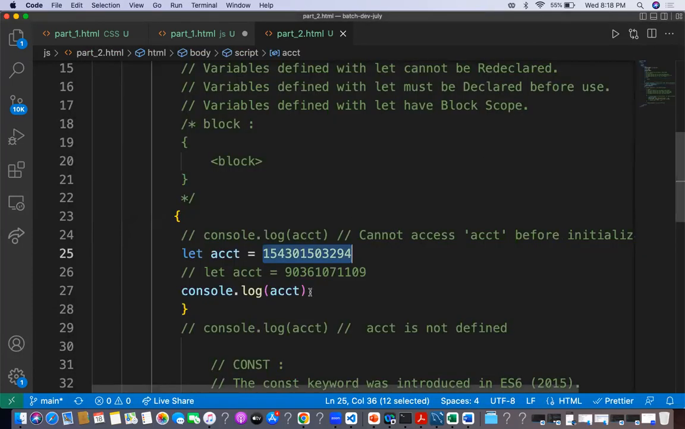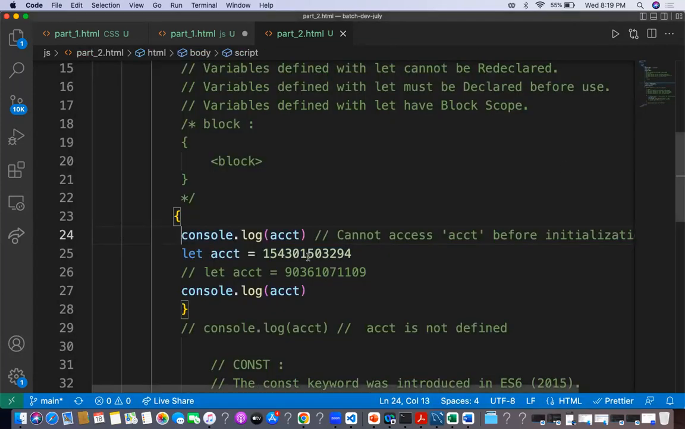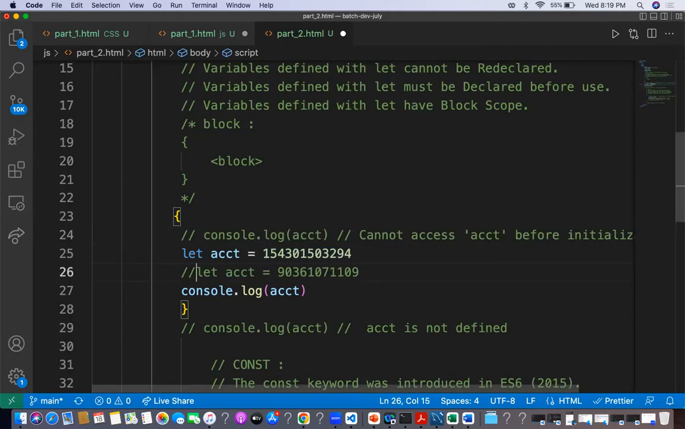This is the one, and the other one is let account. If I try to access this prior to initialization, I will get cannot access account before initialization. So that's where we have to be conscious. And if I redeclare this account, it immediately shows cannot redeclare account, since it is block scope. So it is declared with let.